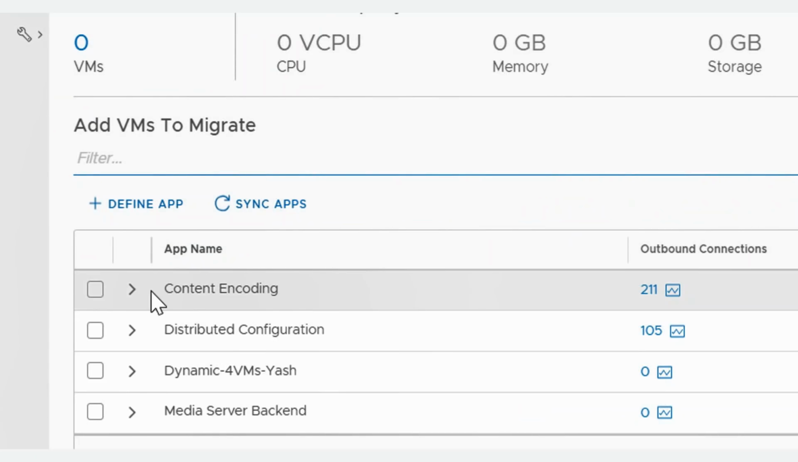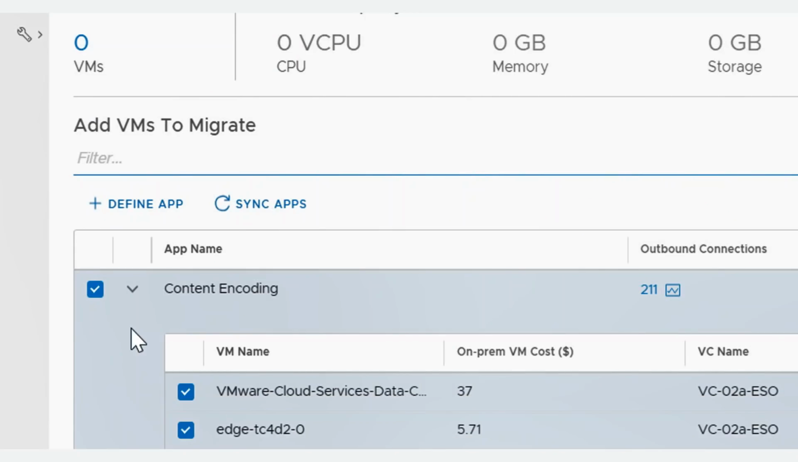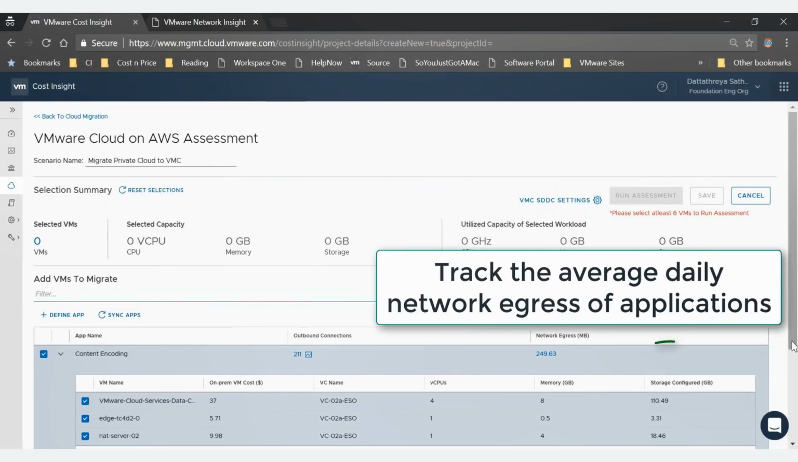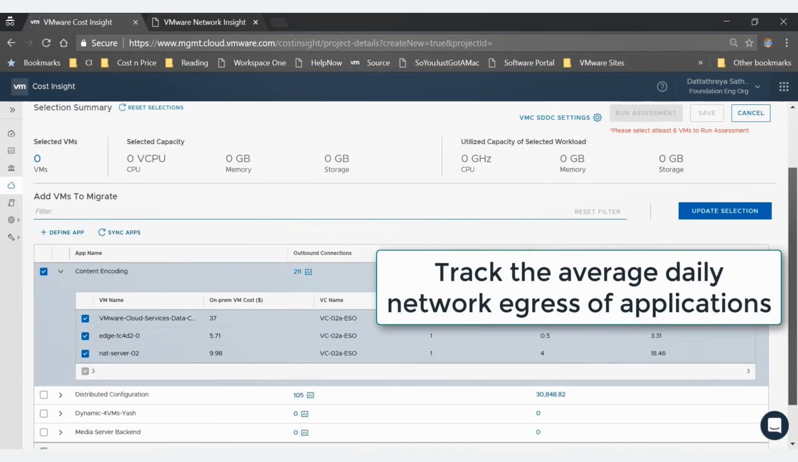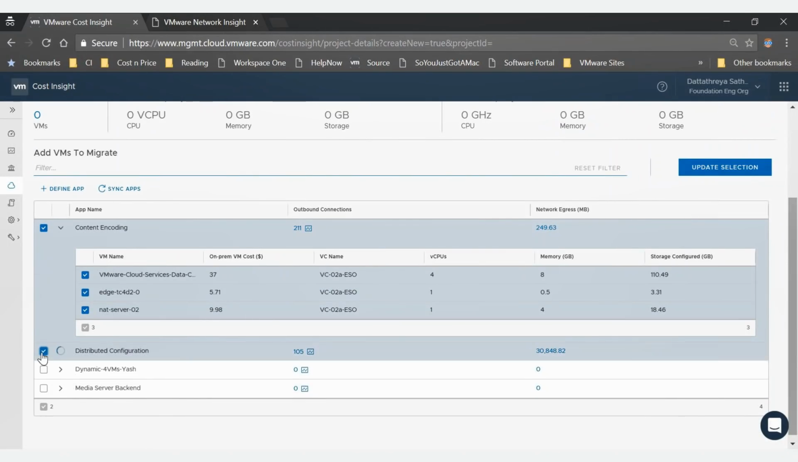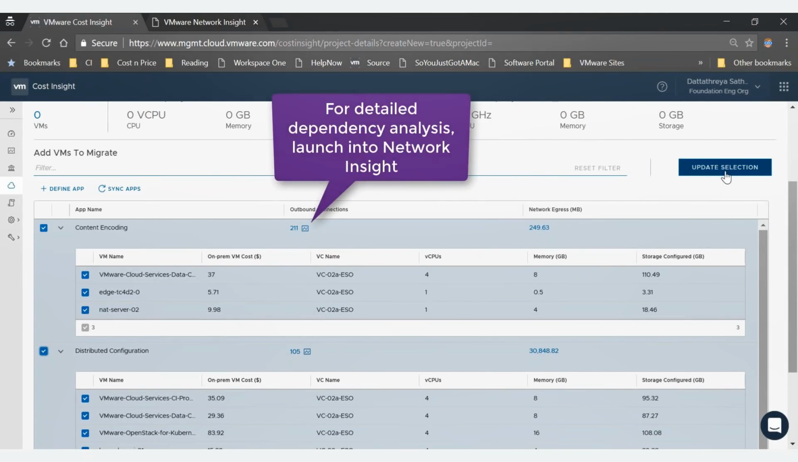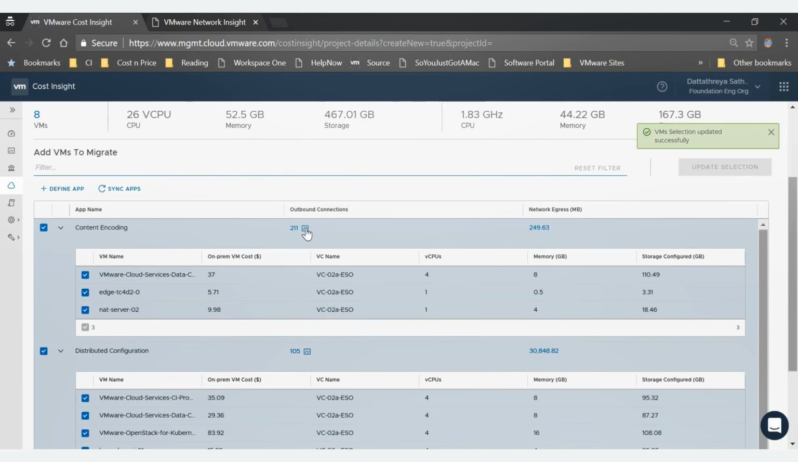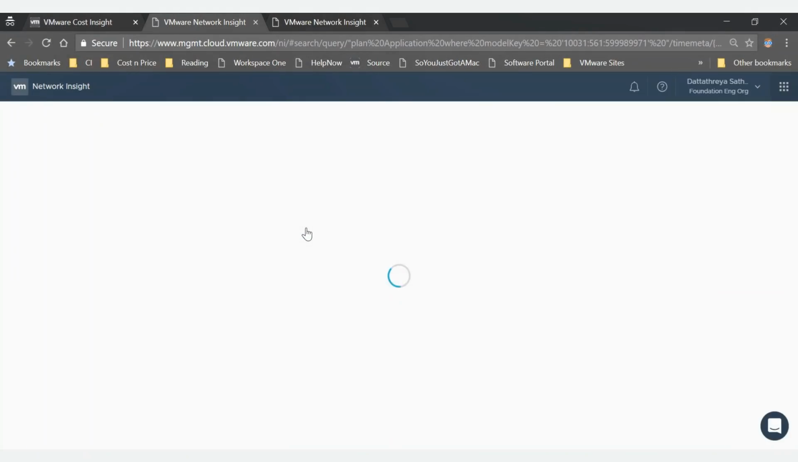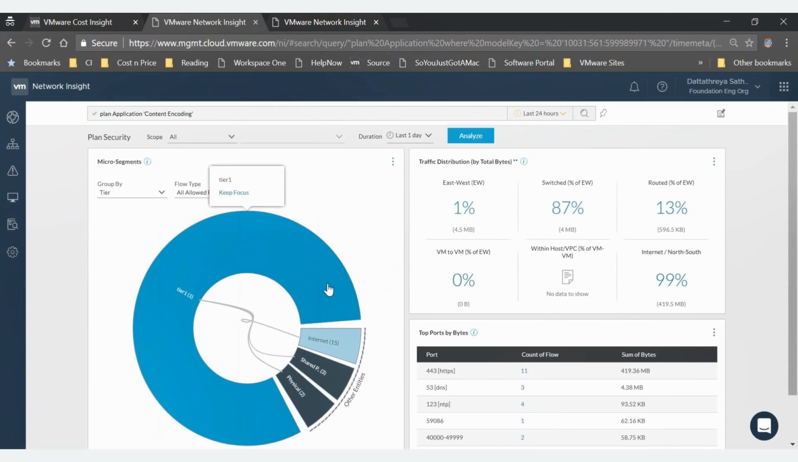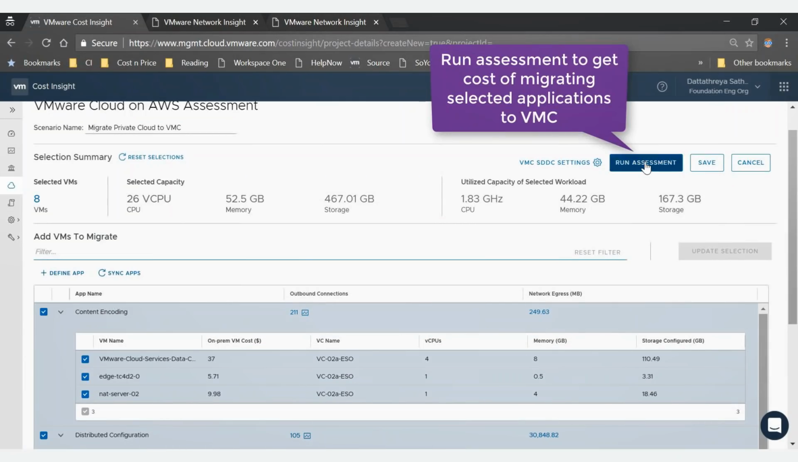So once you select these applications, we'll actually do the mapping and look at the topology and give that breakdown. So you can kind of see the daily network egress charges we have for each one of those applications on the right side column there. We'll update that selection. And what Network Insight is going to do is look at the dependency analysis between those applications. And you can see the breakdown of the interactions between the applications. And it's going to feed into our cost assessment for the egress charges that you're going to have running this on VMware Cloud on AWS.